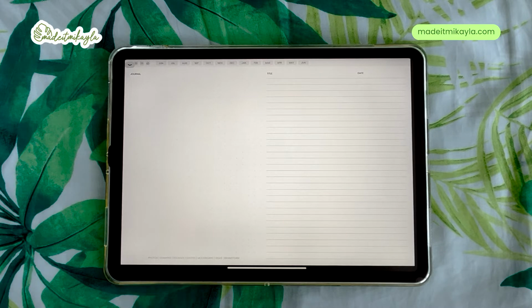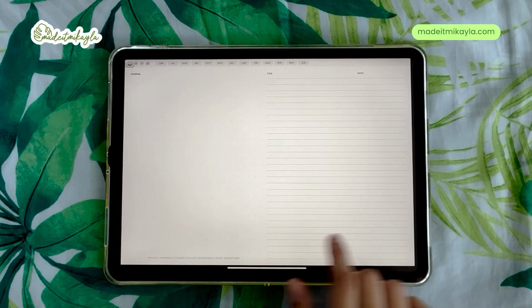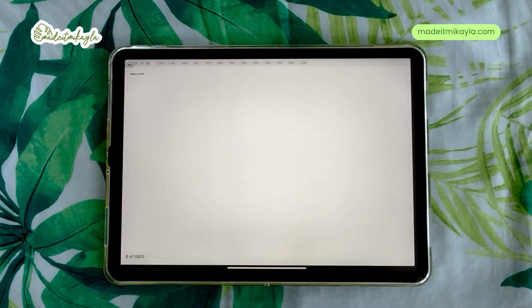Next is the journal spread, so it's dotted on the left and you can put photos, drawing, doodles, quotes, mood board, ideas, or brainstorming, or whatever else you'd like. And then on the right side, it's lined and has space for the title and date of the entry. Next is the brain dump page, which is pretty much just a blank page with the word brain dump. I didn't want to put too much and just give you a space to empty out your thoughts without any distractions.